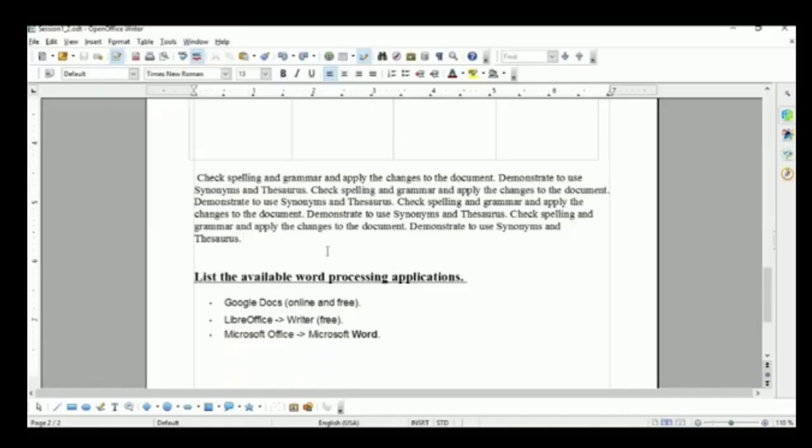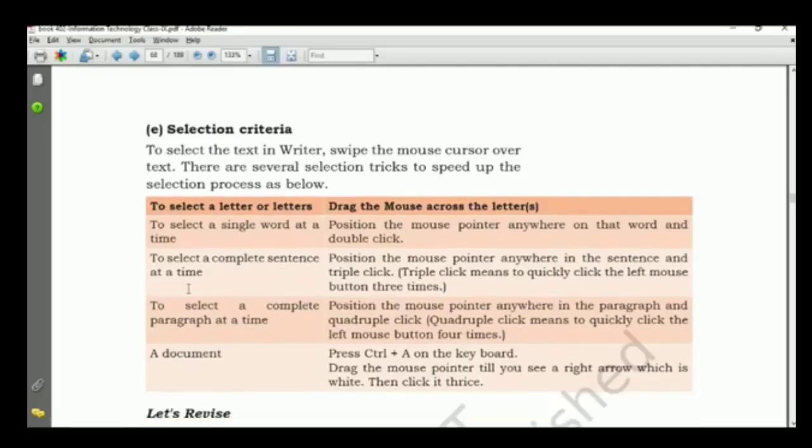See here. Suppose I want to select this spelling. So first you place your cursor over the spelling word which you want to select and double click in it. Once you double click in it, you will select only that word which you want to select. Is it clear?